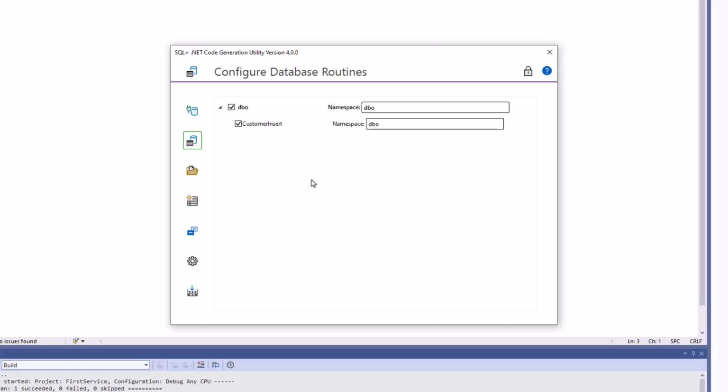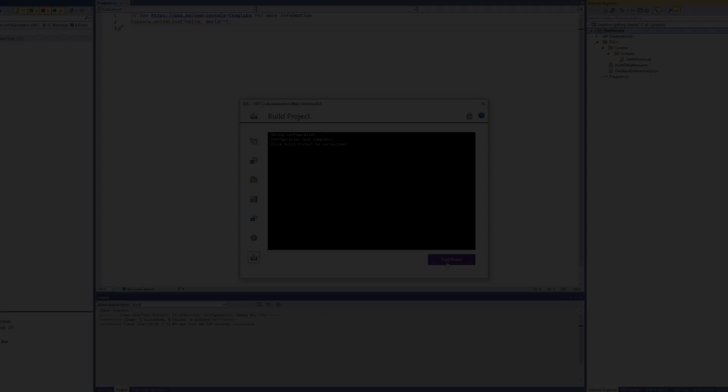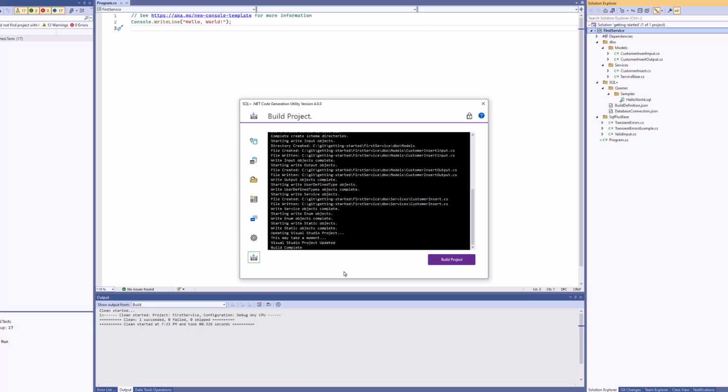If you're new to the world of C#, namespaces in C# are comparable to schemas in a database, in that they group units of functionality together. In the SQL Plus world, each namespace will create a folder structure that hosts the models and services that you have assigned to that namespace. For this example, I'll just leave the namespace the default value. From here, we can jump to the build screen and run the builder, and our services are done.